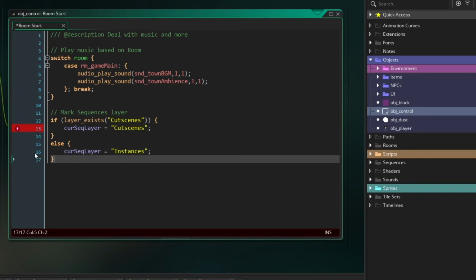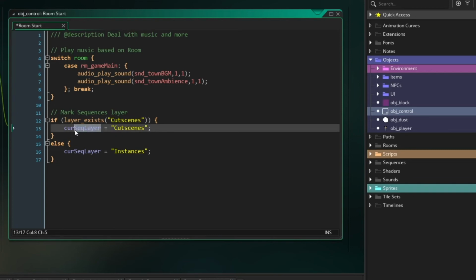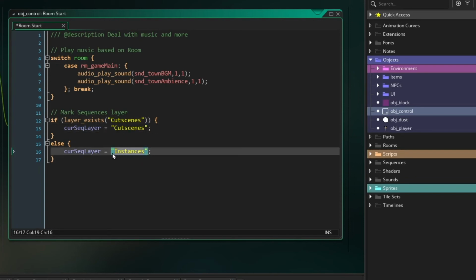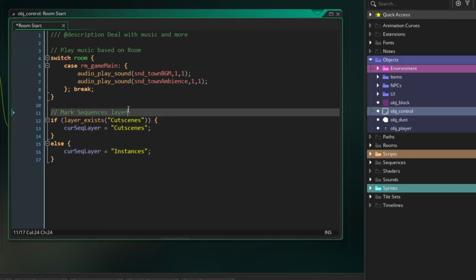Okay, so what's going on here? Well, what we're saying is if this layer exists called cutscenes, we want to mark the cur_seq_layer variable as being cutscenes. If that doesn't exist, we're just going to choose the instances layer. Now, this layer doesn't exist right now. We've not put this into our room, so we're going to go ahead and do that now.